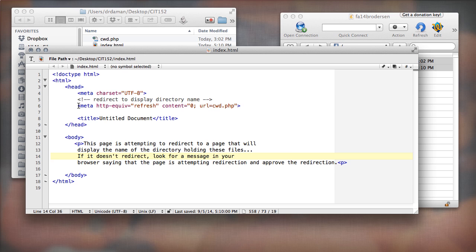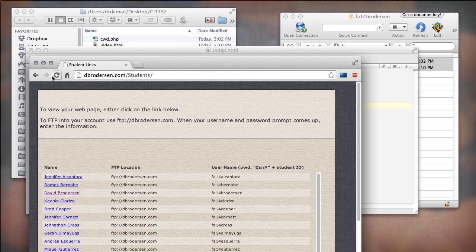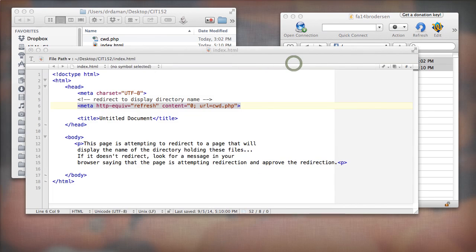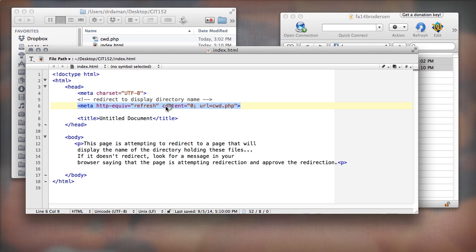Here's why. Right here, I have a thing that is called a meta tag. And this meta tag's job was simply to say, browser, I would really like you to refresh what you're looking at. And we've done that. We've gone up to our little handy dandy browser, clicked the refresh button, and it's gone ahead and repopulated the web page, right? Well, we're doing the same thing, except now at the same time we are telling it that you're really not on index.html. You're in a place called cwd.php. That's where you're really at.